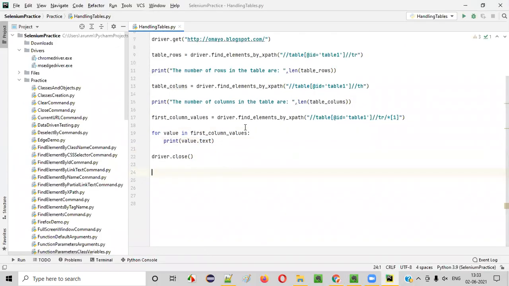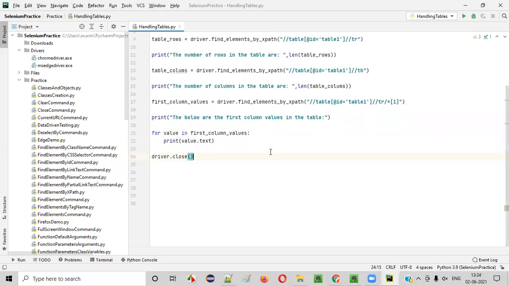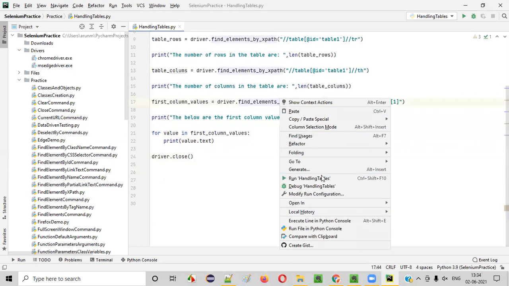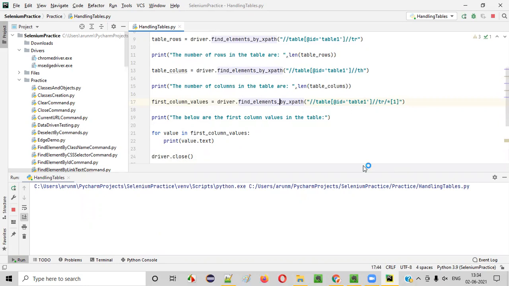So here before I print these values, I'll write a normal print statement saying the below are the first column values in the table, like this I'll say, and run this code. It should work. Should print all the first column values.